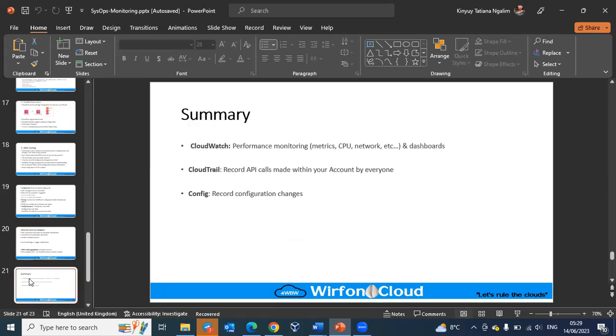So that is about it. Summarily, we've talked about CloudWatch, CloudTrail, and Config. I tried to look for an analogy to differentiate these three services. It was kind of hard, but CloudWatch basically is performance monitoring. It checks the performance of your resources, your applications, everything that runs on your AWS environment. CloudTrail records all the API calls made within your account, and Config records configuration changes.